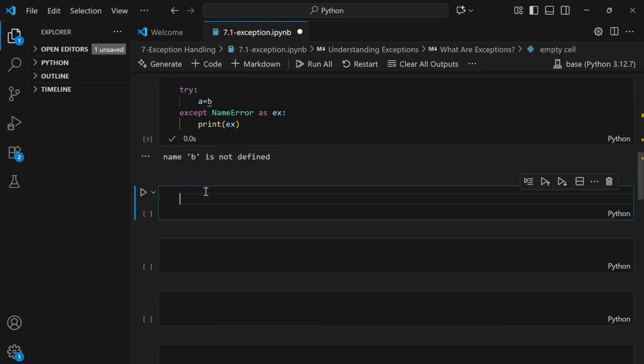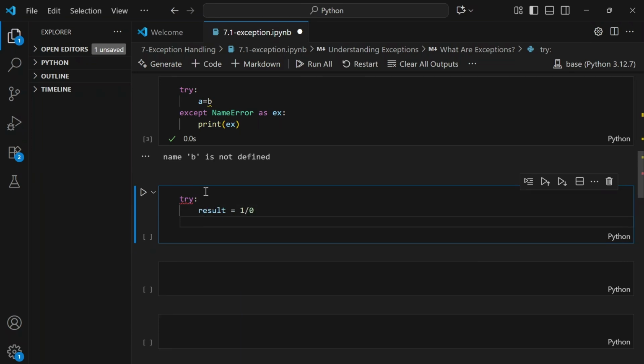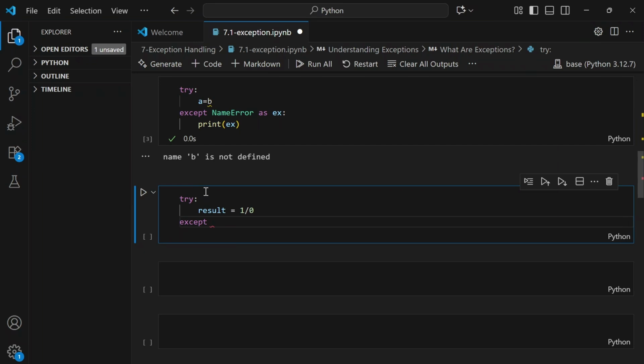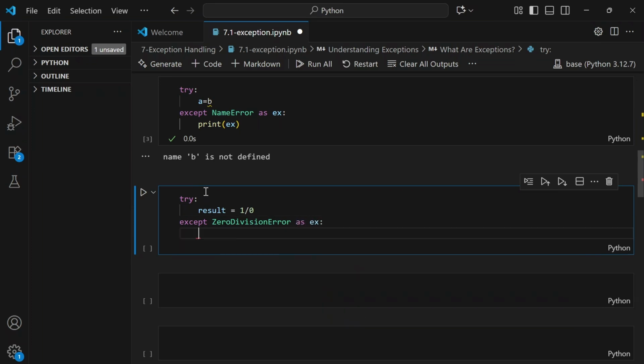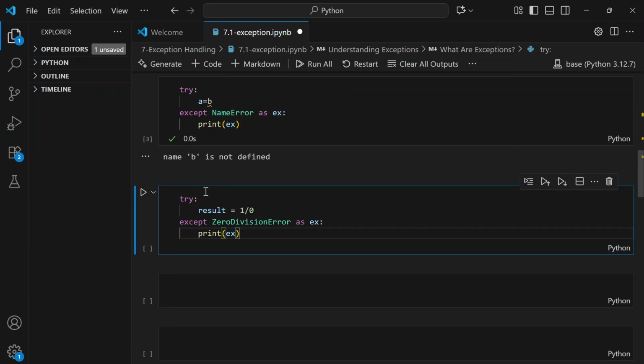Okay, now let's see another type of exception. Try result = 1 / 0. Okay, now I'll write one except block here, within except, sorry, except block, and I'll call another exception handling class which is called ZeroDivisionError as ex, and now I'll print ex. This will exactly print the same message that the class ZeroDivisionError would return.